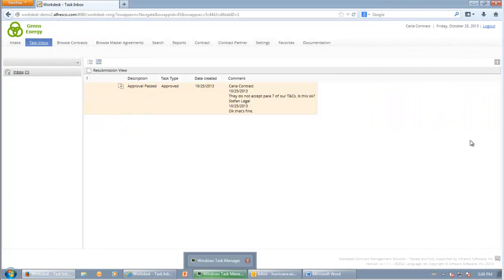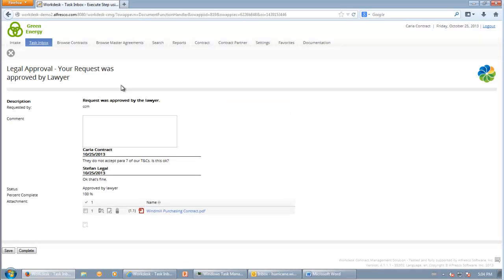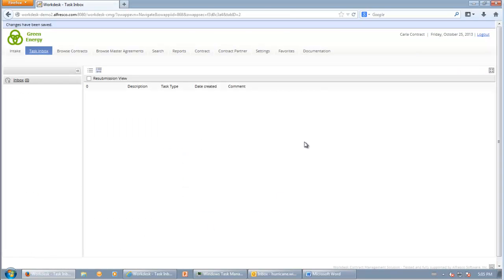After lunch, Carla is back and she looks in her inbox and finds that Stephen has approved her contract. So she's opening the task and she adds a final comment. So the contract is printed, signed and sent via snail mail, and she completes the task, which of course then is gone from the inbox.